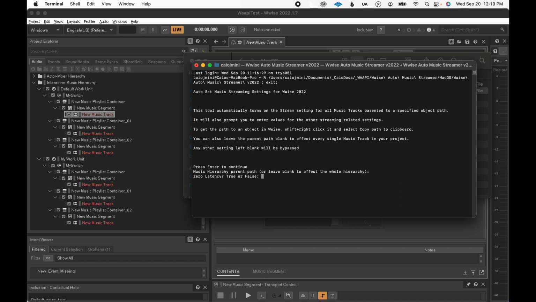Next, it will prompt you to enter values for the other streaming settings. It first asks you about the zero latency and non-cacheable settings. You can either write true or false or leave it blank to bypass it. It also does some spell checking, so if you misspell either word, it will simply apply the desired setting. I'm going to misspell true here for the sake of example.